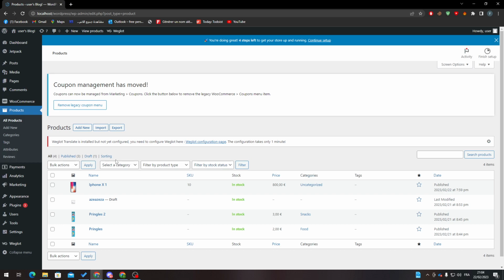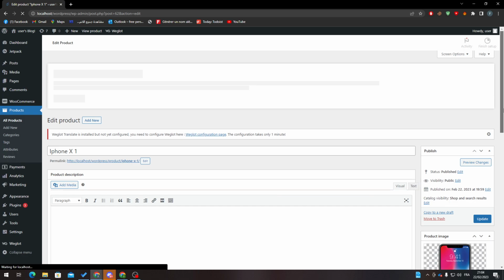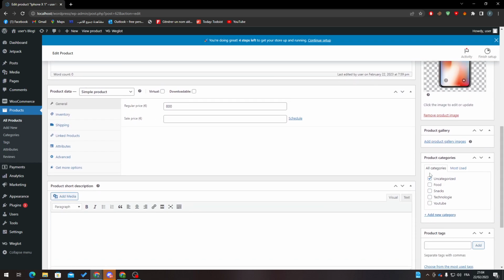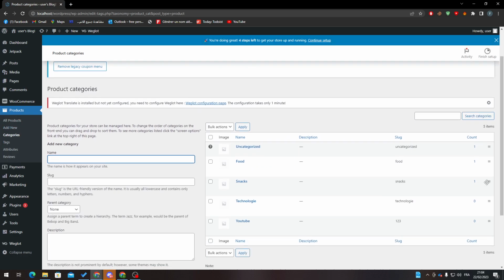So how you can actually put a category for your product, it's pretty simple. All you need to do is, for example, let's edit this one and go down below the image. Here you'll find the categories. Here you can add a new category, or from here, products, categories, you can see all the categories that you have in your website and create new ones.